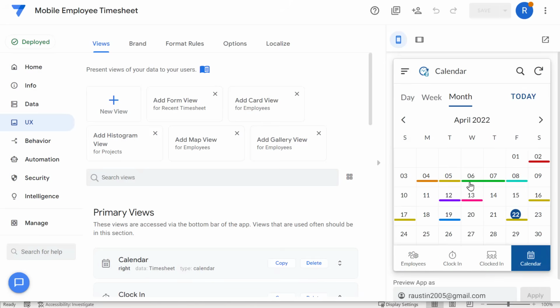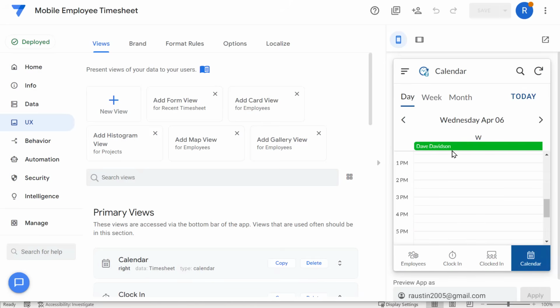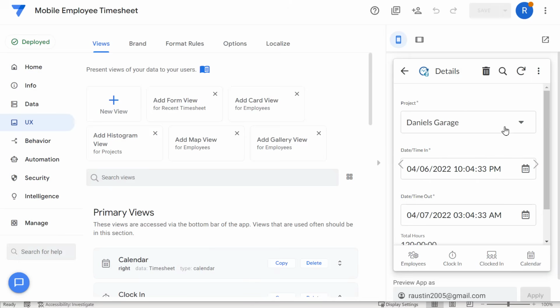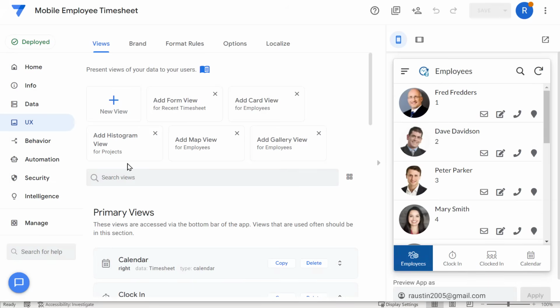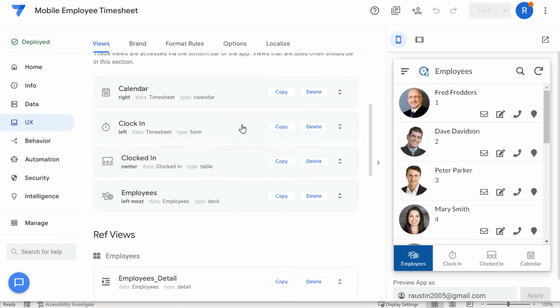If I want to select a specific one, I know that Dave Davidson, this particular item here, this time entry, working on Daniel's garage, time in, time out, and the total hours. It's not quite accurate, but you get the point. Okay, so you see, as I messed around with the data a lot here, we have different views. When those views all come here, we've got primary views here. Take a look at this: calendar, clocked in, and employees, right? So employees, I've got this particular employee view.